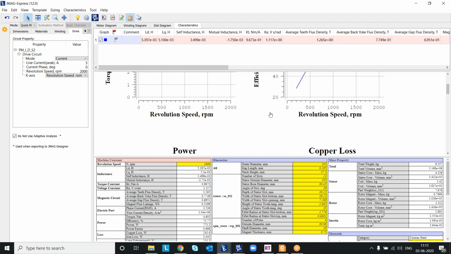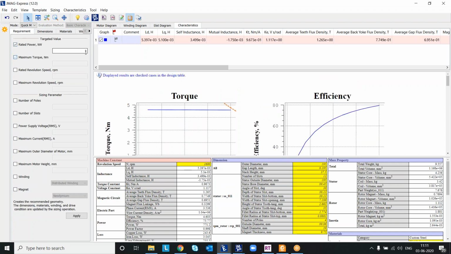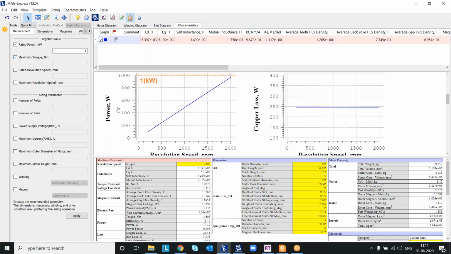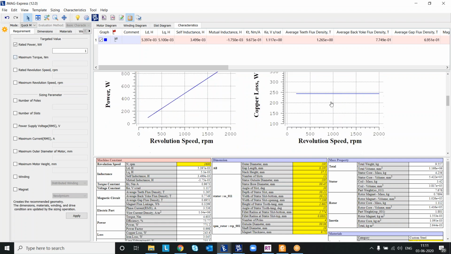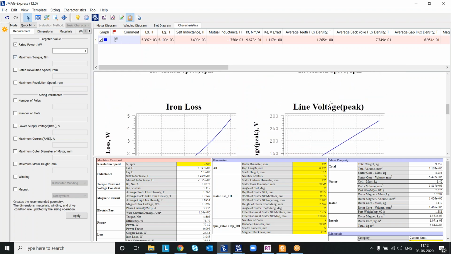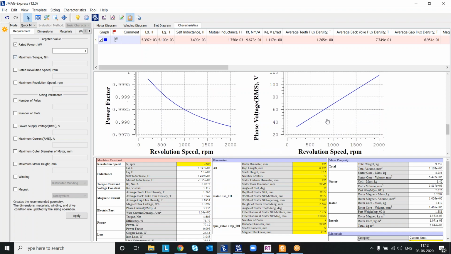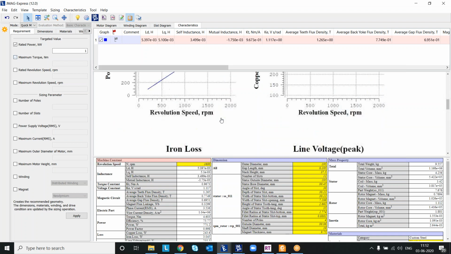So here you can see this orange color defines the input which we have given in the requirement tab. So here you can see we have provided rated power as 1 kilowatt, so that's why it is coming into the orange color. So here you can see whether your motor is reaching the desired power or not. So at a particular speed of 2000 rpm, your motor is approximately reaching 1 kilowatt, and you can see the copper loss graph with respect to speed, iron loss, line voltage, and power factor start dipping at a particular speed of 2000 rpm. So similarly, you can see all these details like this.